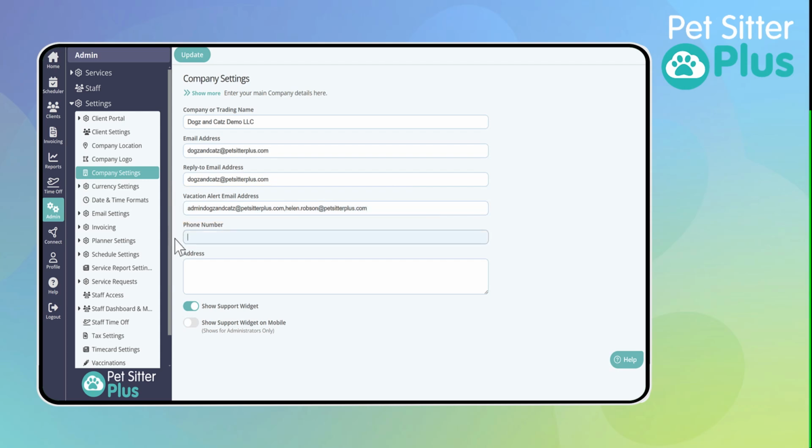Next, add your company phone number. This can also be included in any document, email, or narrative using the merge code. You can enter your company address as well, which appears at the top of quotes, invoices, and account summaries.